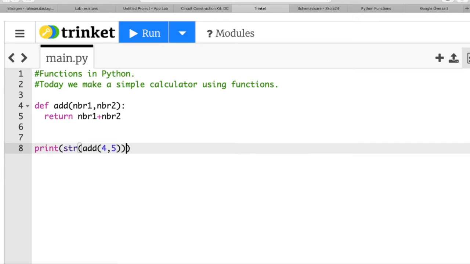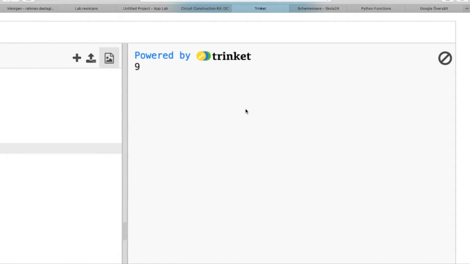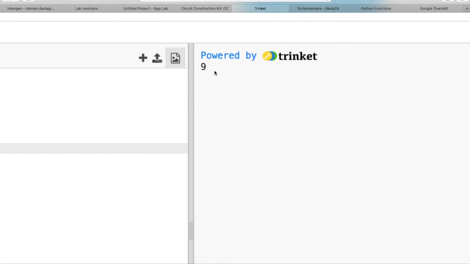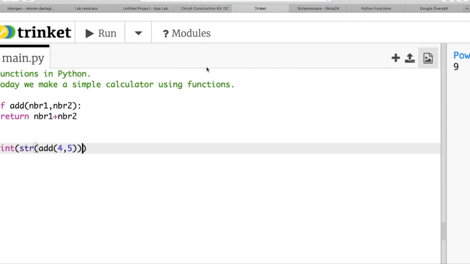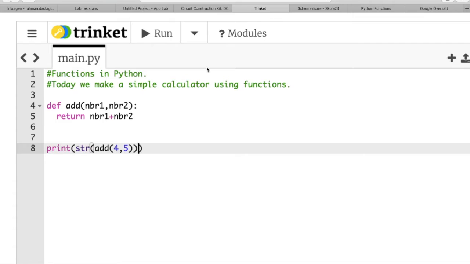Now let's see what happens if we run it. So 4 plus 5 is 9. So it should print 9. Okay, that's it. The result is 9. So the result has been printed.